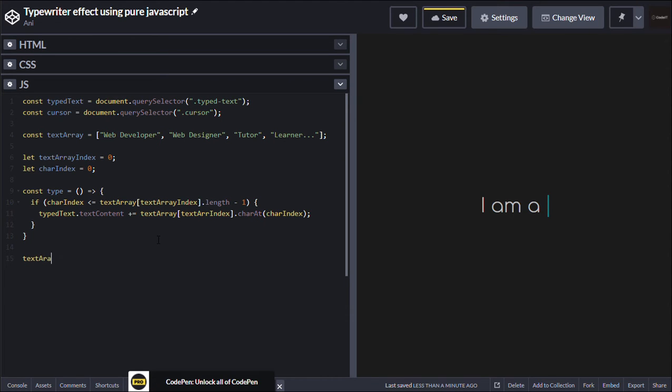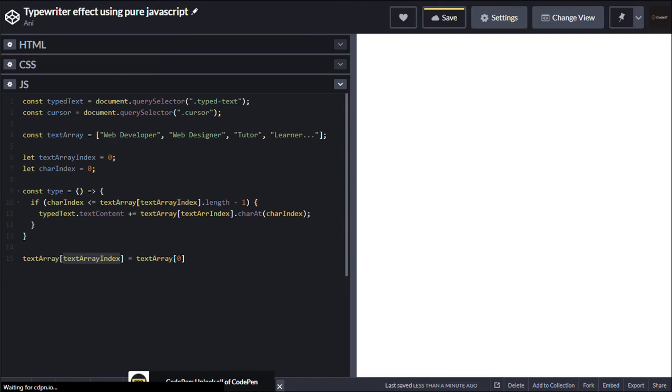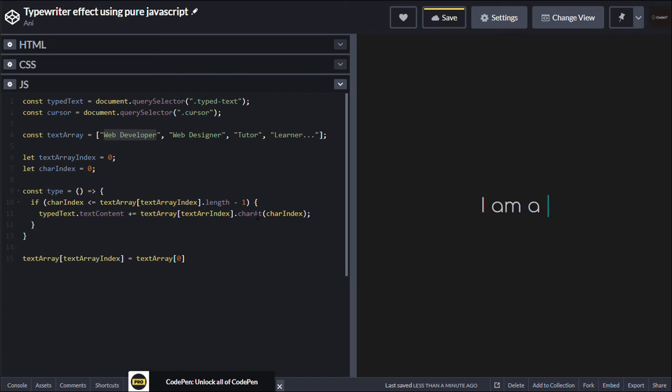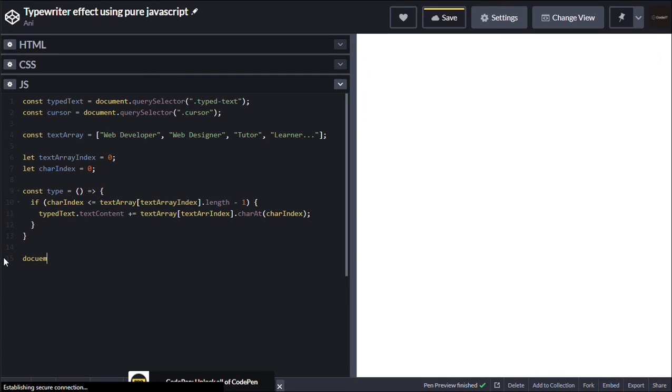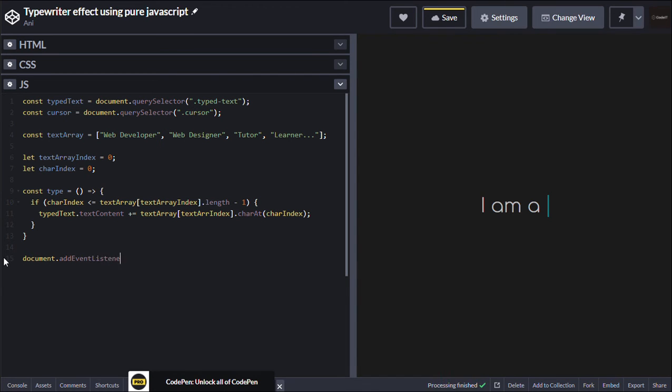This actually means right now text array index actually means this, of 0, because text array index is 0. So it would first grab this first element and then dot char at char index. So it will see the character at char index, and the char index is 0. That means it would see w, and it would add this w in this type text. Okay, so that's it. Now we have to call this function. So I'll write document dot add event listener DOM content loaded, and we'll call this function type here.